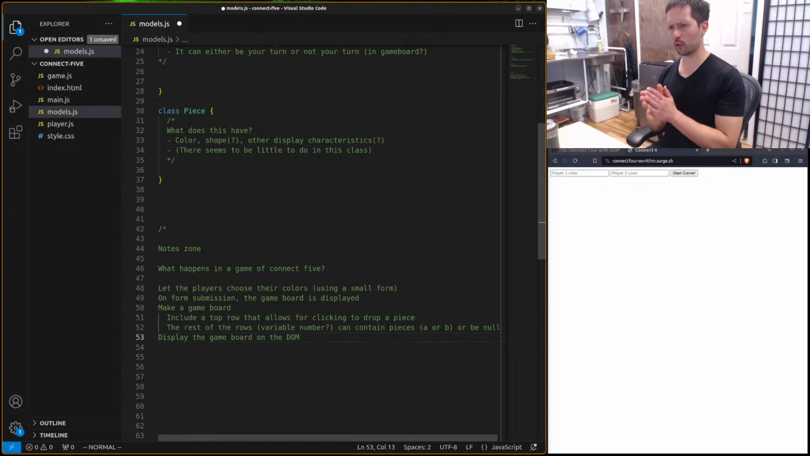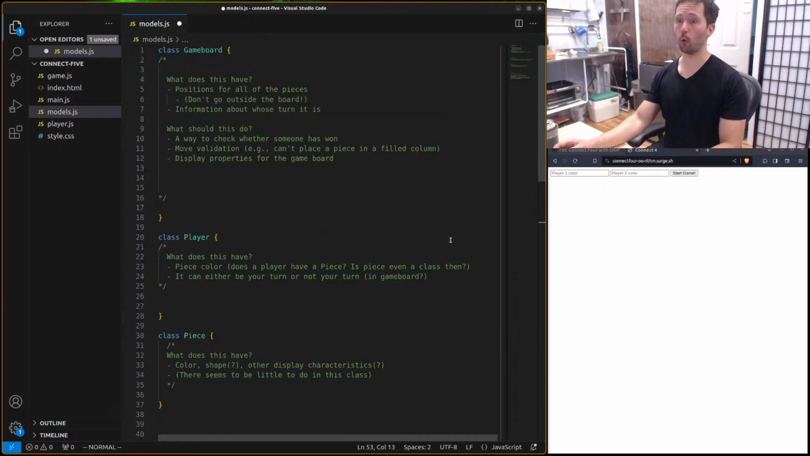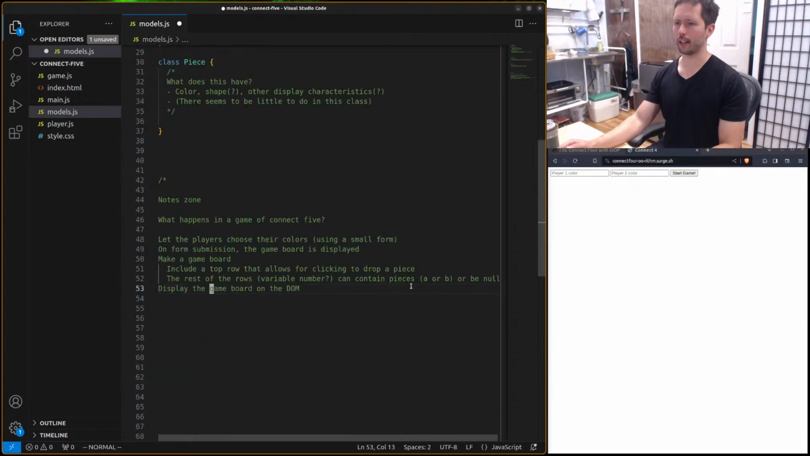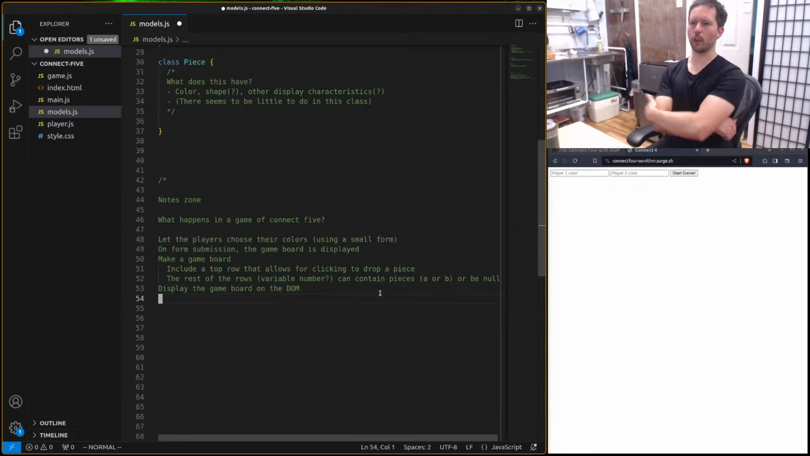Now, there's two different versions of the board, though, right? And this is a concept that I'm still getting used to. Not only is there the game board that's on the DOM, but there's also the source of truth, for lack of a better term, game board that just exists as a JavaScript object, or even just a JavaScript variable. You could call it an object. We have one above here, called class game board. So display the game board on the DOM.